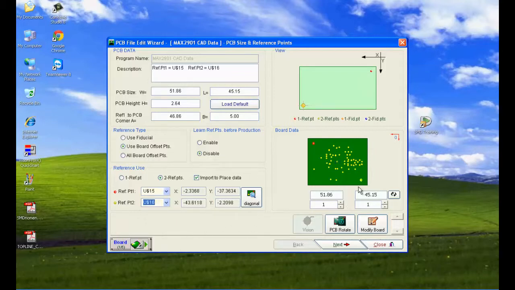U16. So now you can see them on the board on each corner. So you want to look at this layout and then look at your component layout of your board file from Eagle and make sure it looks appropriate. Then click Next.